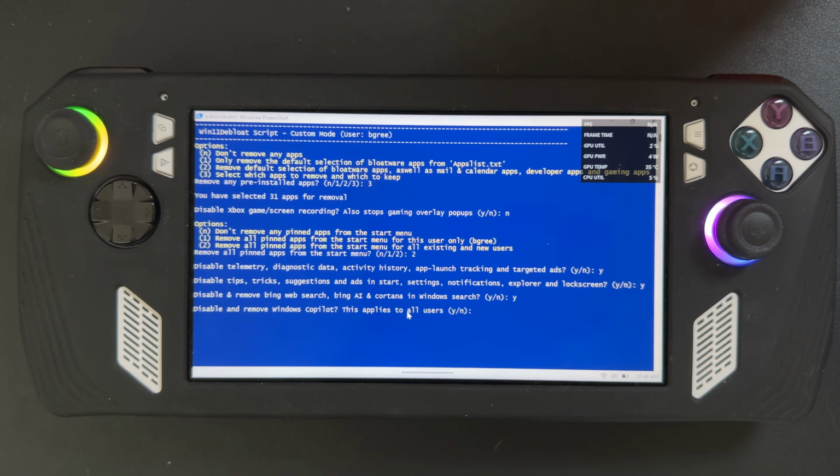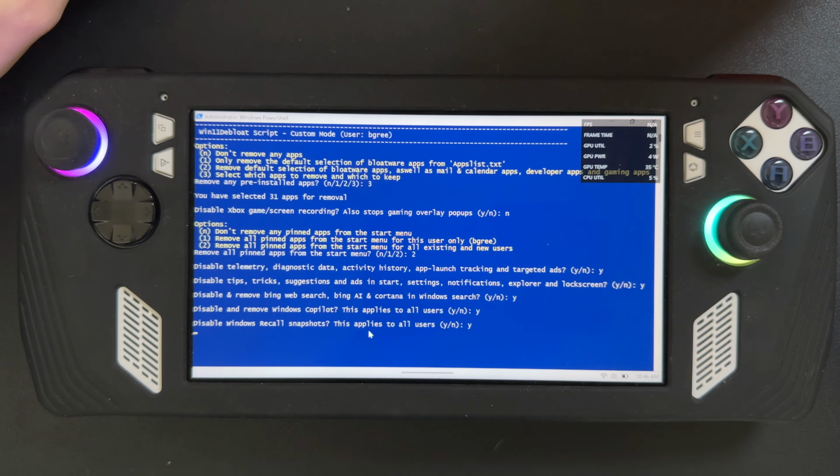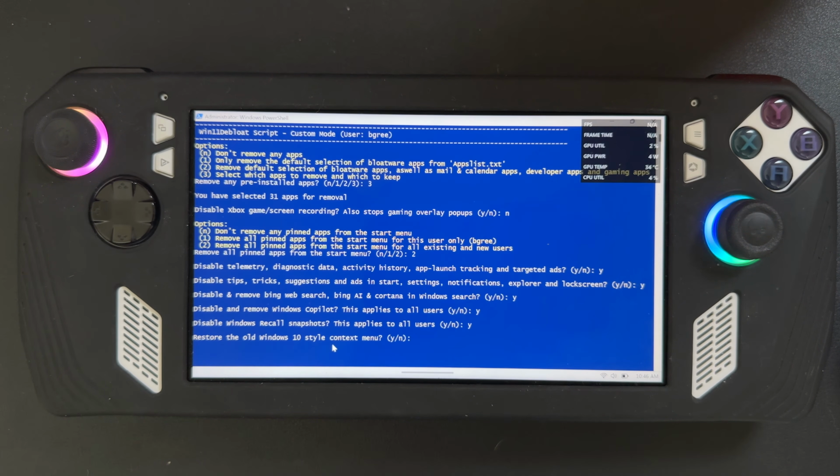Disable and remove the Copilot. Yep, do not like Copilot, so we'll remove that. The Recall snapshots. Yep, we'll just remove that too. Restore to the old Windows 10 style context menu. I'm not going to do that, but you can go ahead and do that if you want.